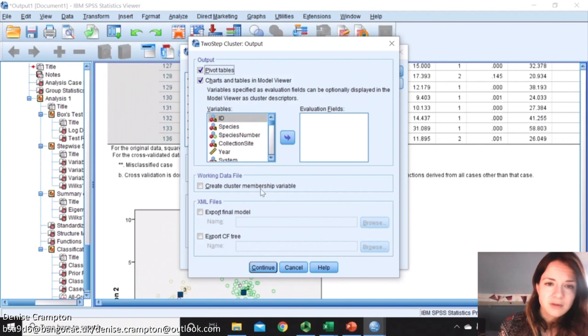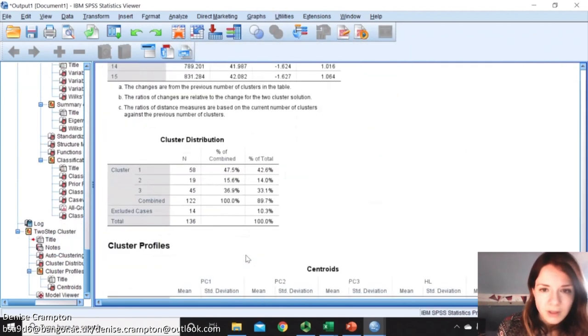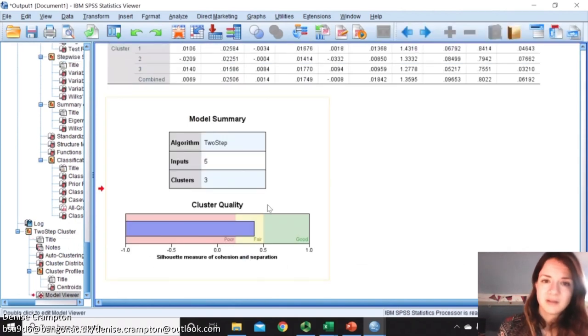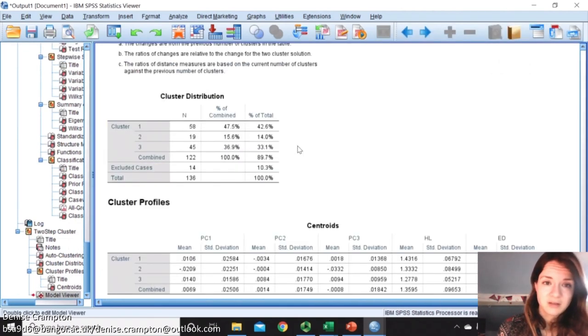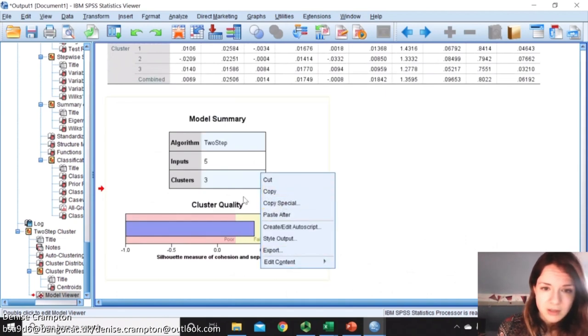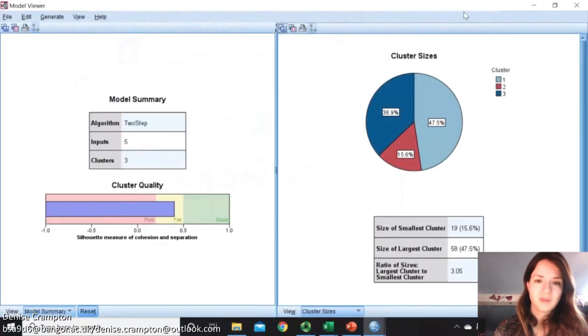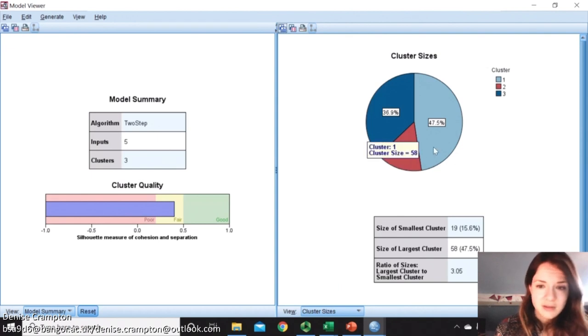Get some pivot tables, and we can create a variable for that as well. And then we can see how many clusters it thinks there are. So it thinks there's 3 clusters. And then if we go more deep on this, oops. So we're on model viewer now. You can see the sizes of each cluster as a percentage as well.